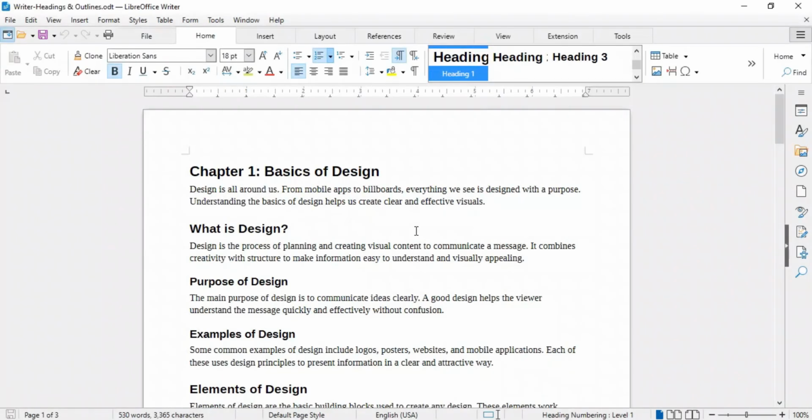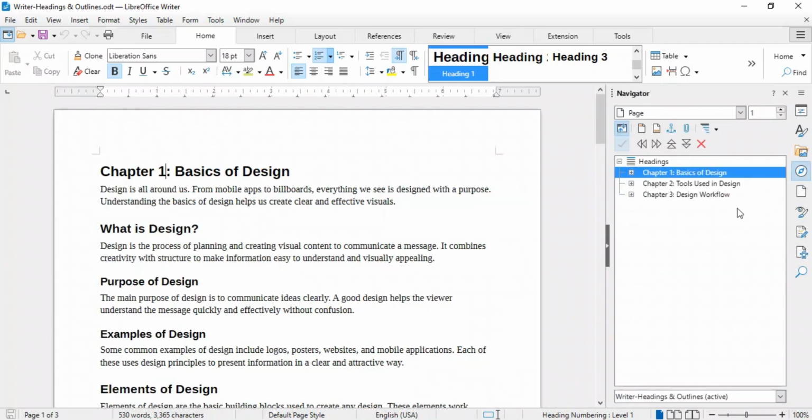Now, let's look at a tool that fully depends on proper heading structure. This tool is called the Navigator. You can open the Navigator by pressing Alt-4, or by clicking this Navigator icon here. The Navigator shows all headings in the document in a structured list. This list is automatically created based on the heading styles and their outline levels.